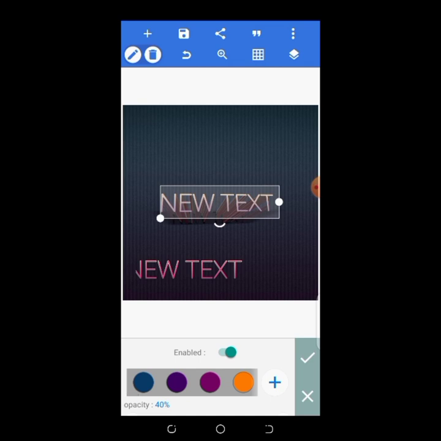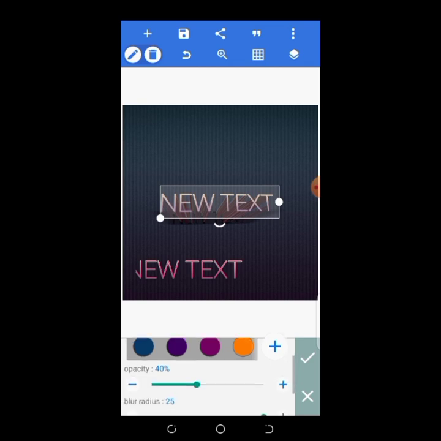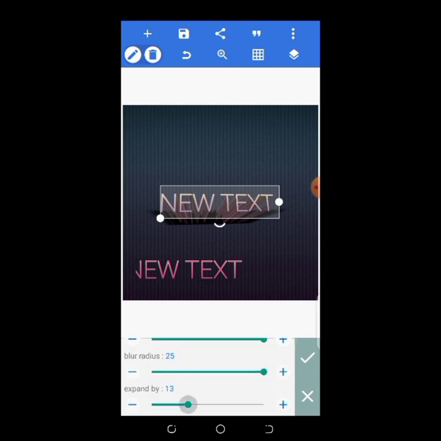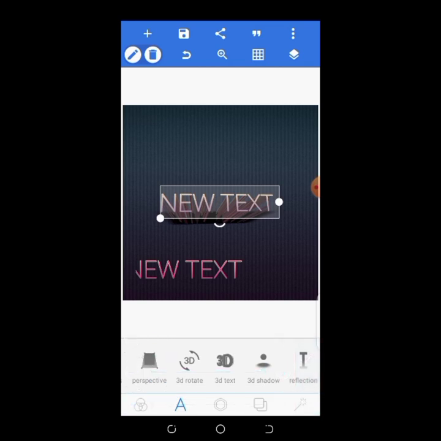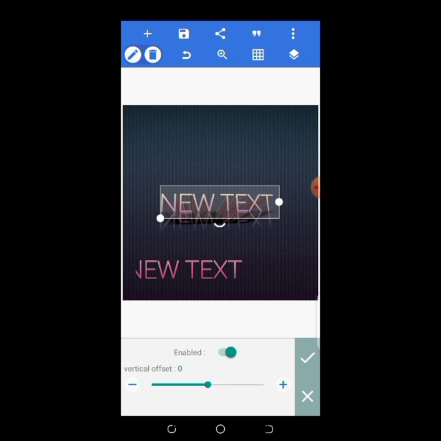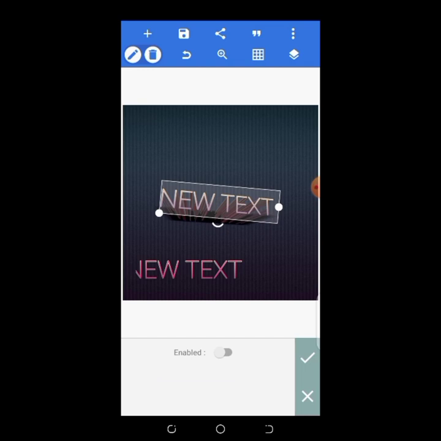This is the 3D shadow. So you want to apply a shadow to your 3D text, blur radius, anyhow you want, expand, reduce. Then we have the text reflection. The text reflection gives you a reflection of the text. See, the text has been reflected downwards, anyhow you want it to be.